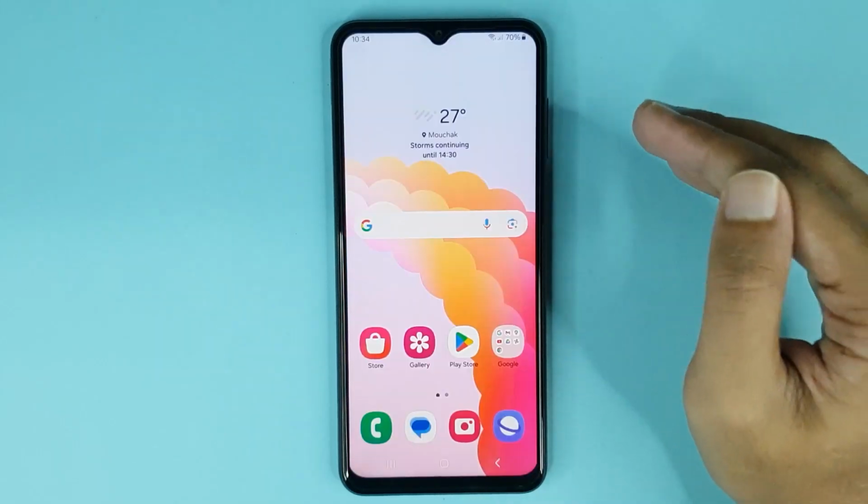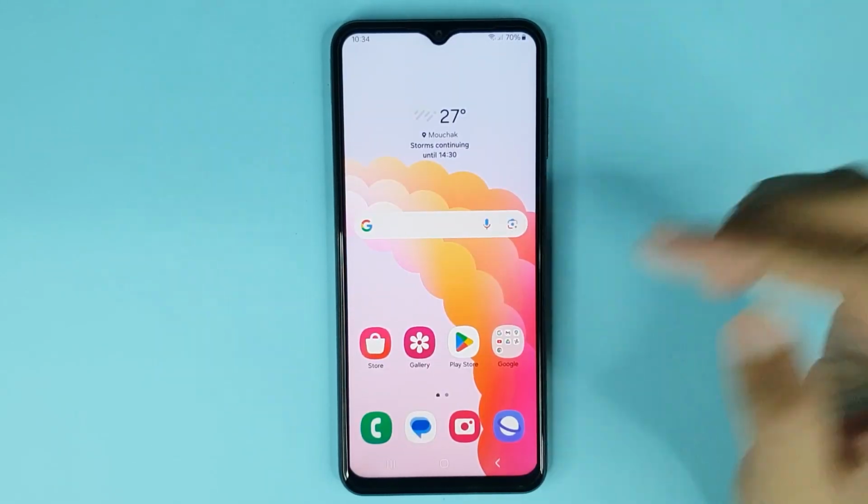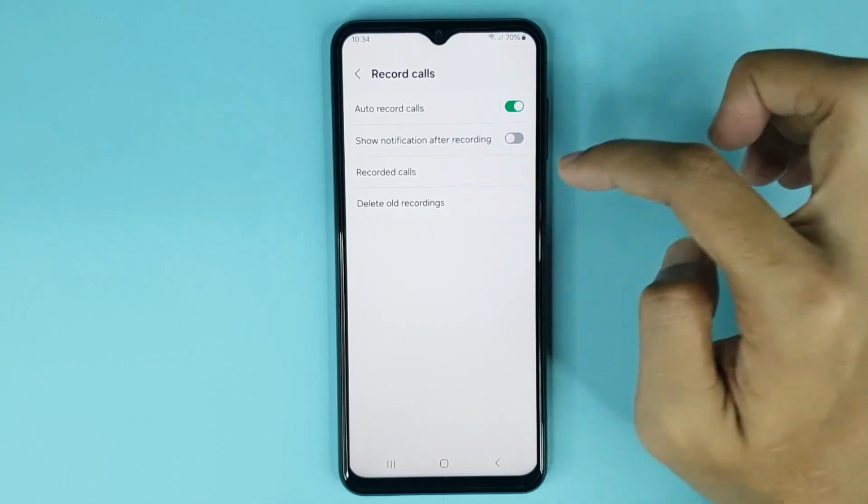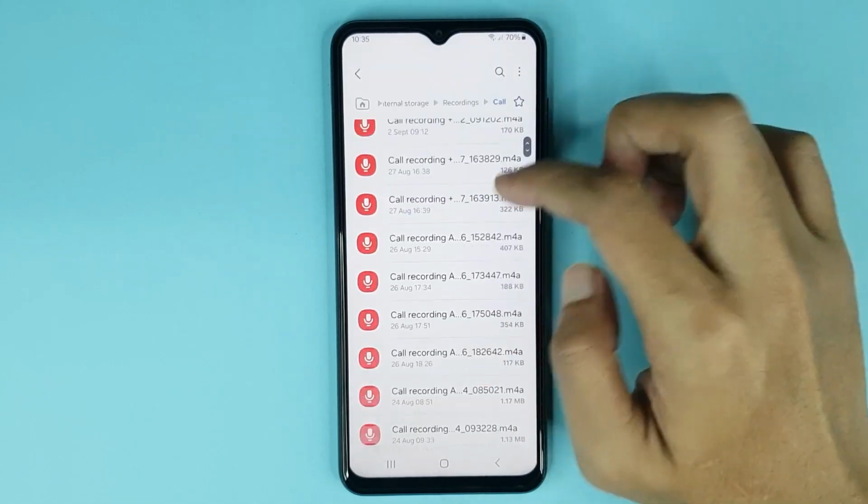Now if you want to find your recorded phone conversation, just go to same settings again, then tap on recorded calls and here it is.